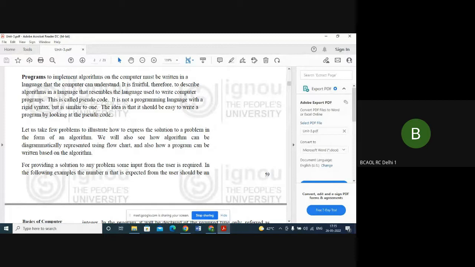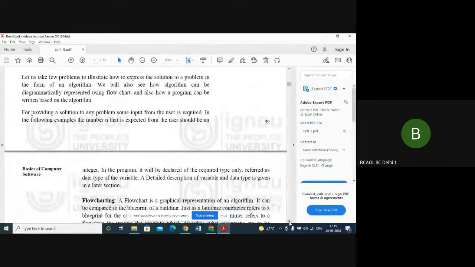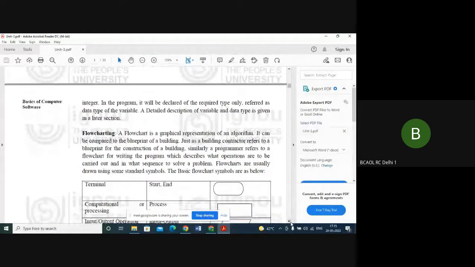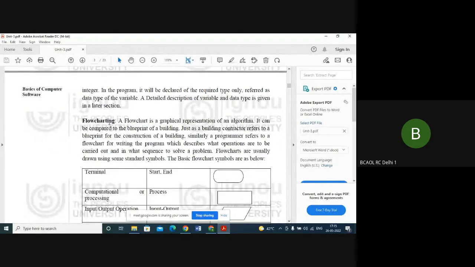So basically you are writing the pseudocode first. That is an algorithm which resembles the language of your programming language, but it does not follow any particular syntax which the programming language follows. And then if you want to represent it in a pictorial or graphical format, then it becomes a flowchart. A flowchart is a graphical representation of an algorithm. It can be compared to the blueprint of a building. You make a blueprint of a building, like the building will be constructed like this. A prototype is made.